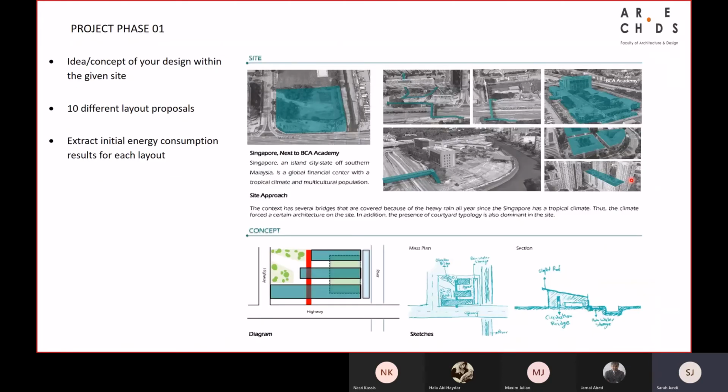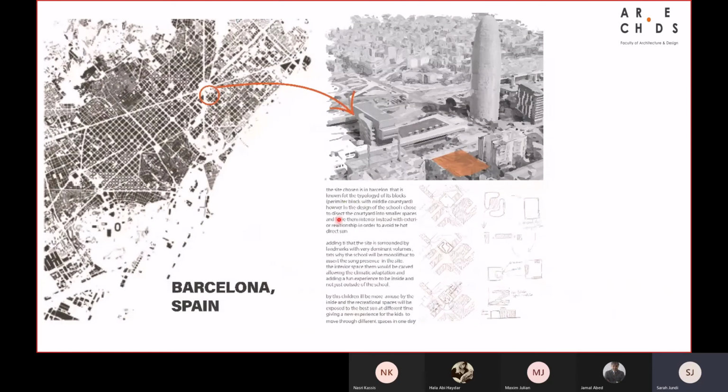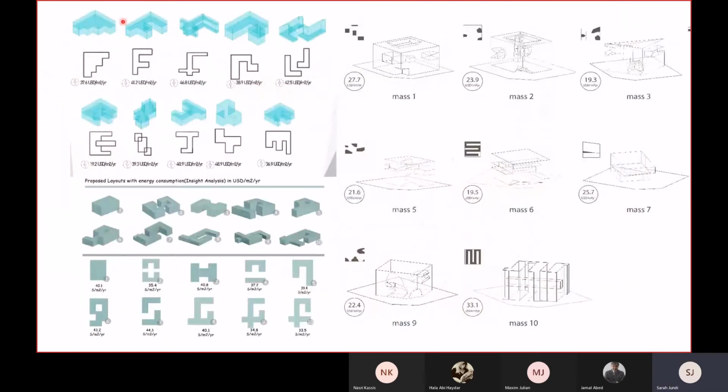In the first phase, they did a little bit of site analysis, and they proposed 10 different layouts for their design, just a massing layout without any details. These layouts, they put on the software, and they ran them through a special plugin called Insight, and they were able to see the different energy performance predicted by each form in this particular site. So we can see here they got numbers on the potential of the form in the energy performance.